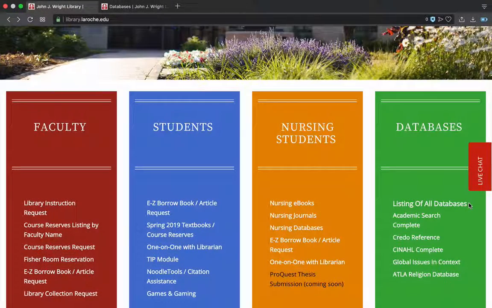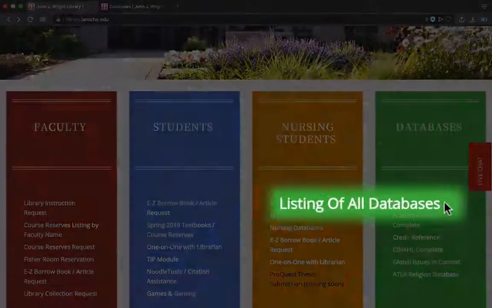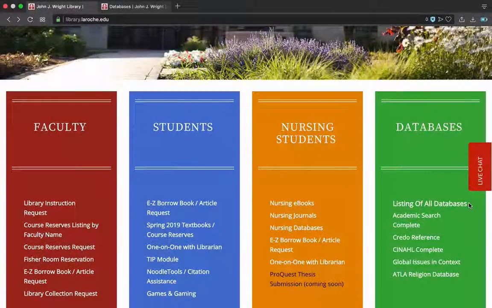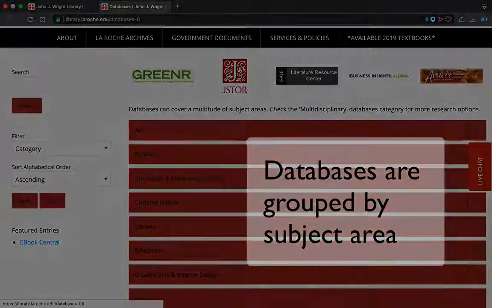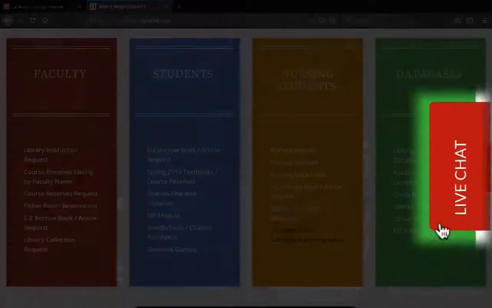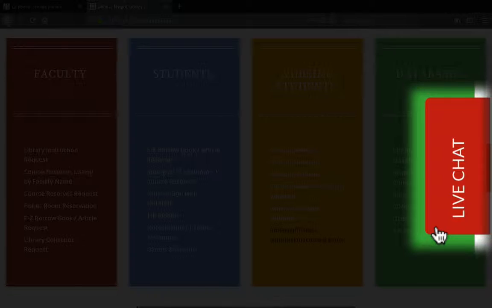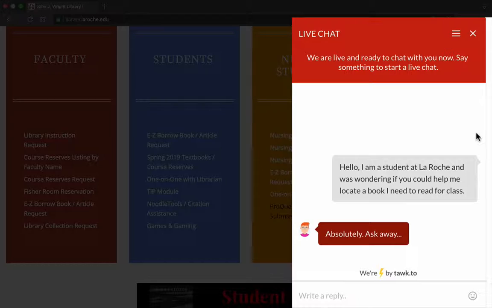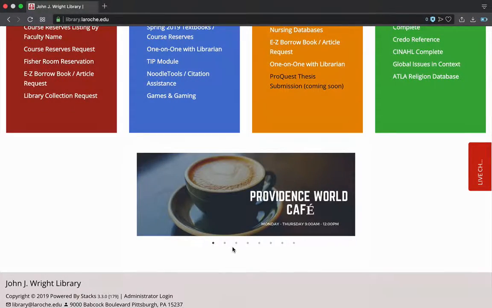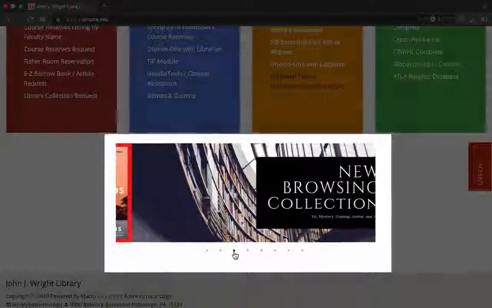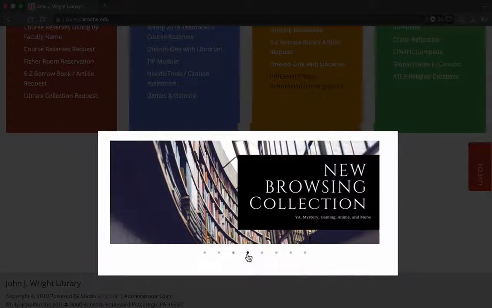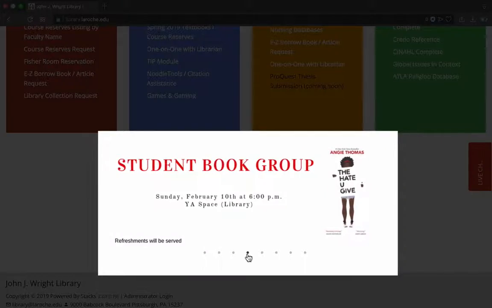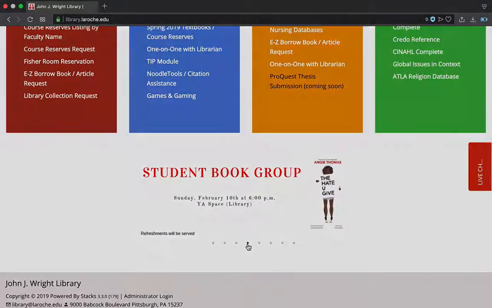To conclude, there are three other aspects of the website worth mentioning. The first is the databases area, which will lead you to a list of all the databases we subscribe to. Secondly, there is a chat feature which allows you to contact someone live from about 8 a.m. to 9 p.m. Monday through Thursday, with chat availability on Fridays and weekends too. And the third and final thing to mention for this video is to point out that the bottom of the homepage posts announcements for special events, club meetings, and other various happenings coming to the library.